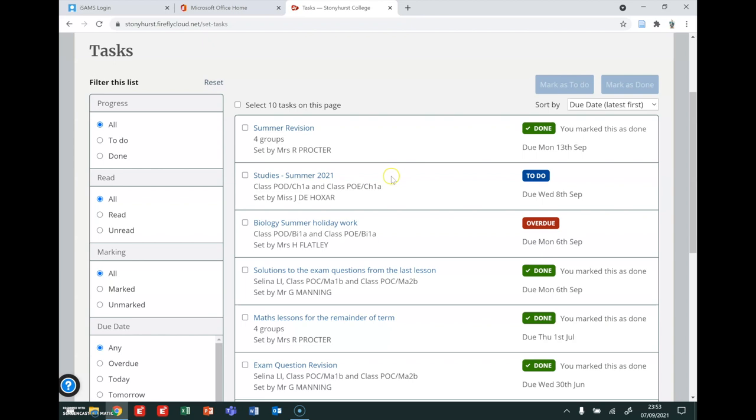Now it's all on Firefly for you, and if you want to see what you've done, you just log into Firefly. If you need to see what you've got to do tonight, you just log into Firefly. And if you want to just tick off that you've done, for example, your summer studies for Mr. Hoxer, you just tick the box next to the title of the piece of work, and then you would click mark one task as done, which I obviously won't do now because that would be immensely frustrating for the person who needs to hand it in on Wednesday the 8th of September.